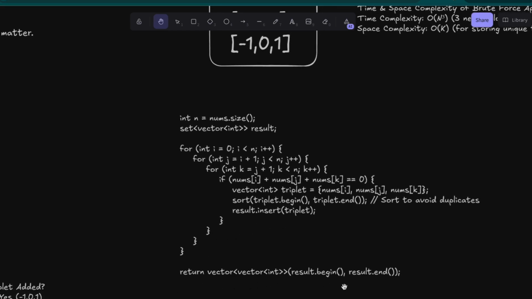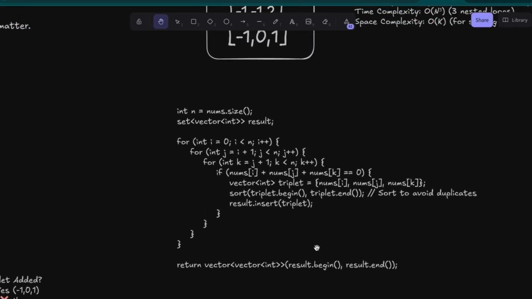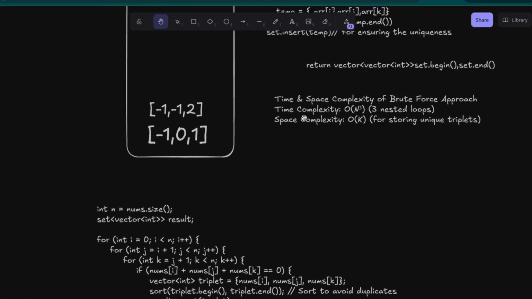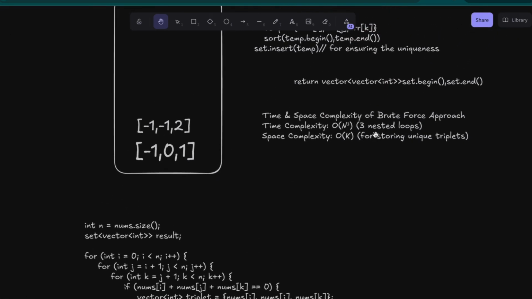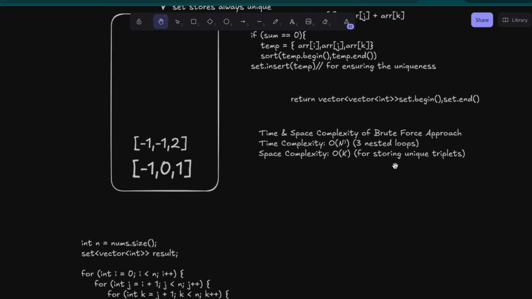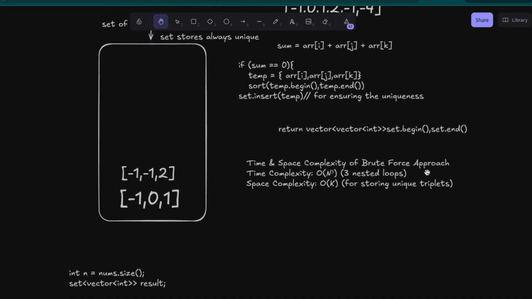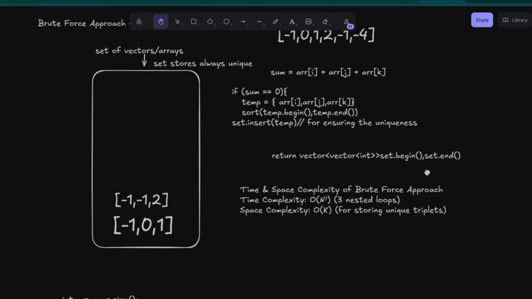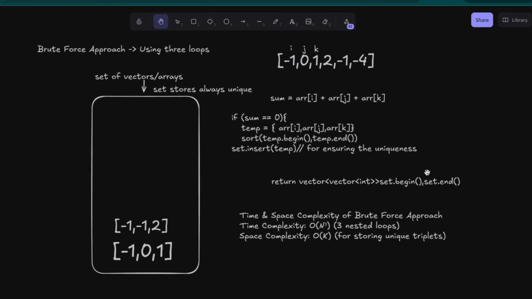So basically, the problem with this approach is that we are using 3 nested for loops, so the time complexity will be O of n cube. Along with that, this is very slow, and the space complexity is also O of k for storing unique triplets. Okay, so we need to think of an optimized approach for this. O of n cube is too much.